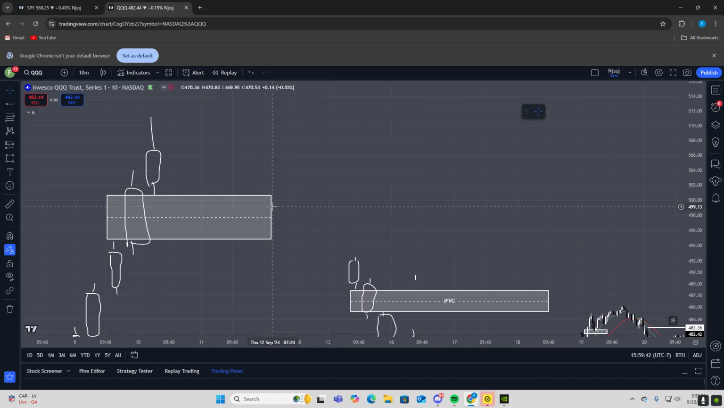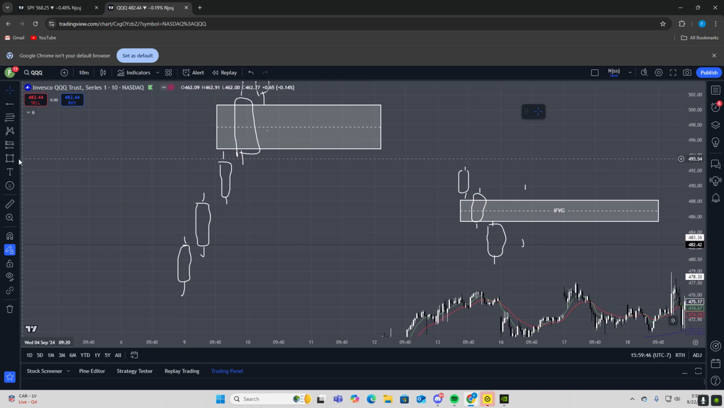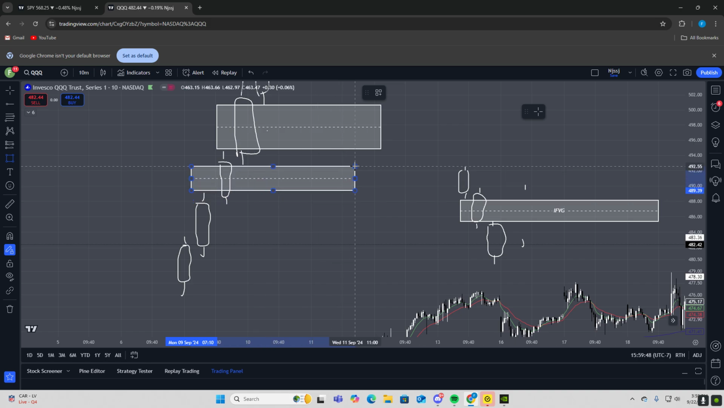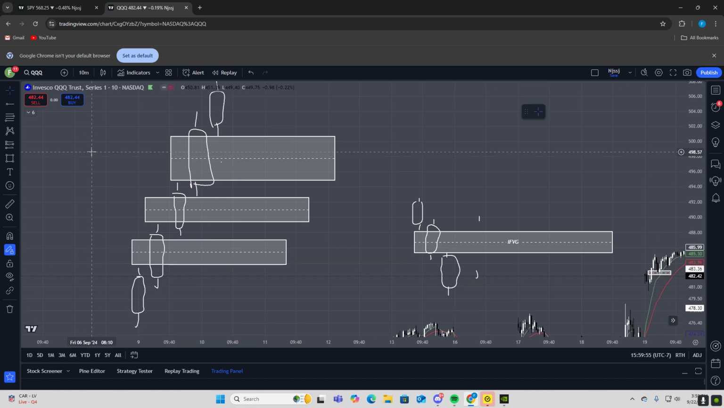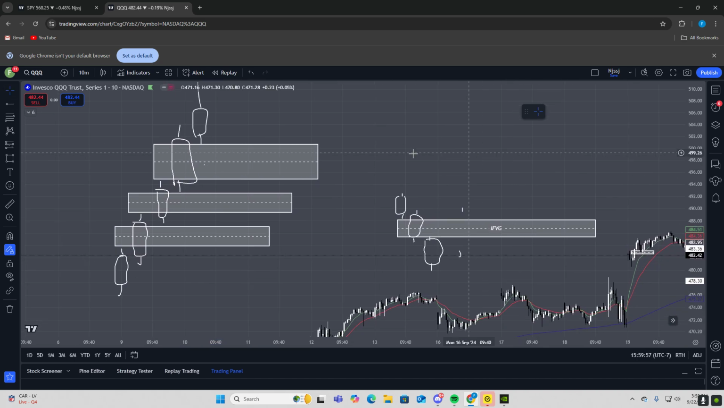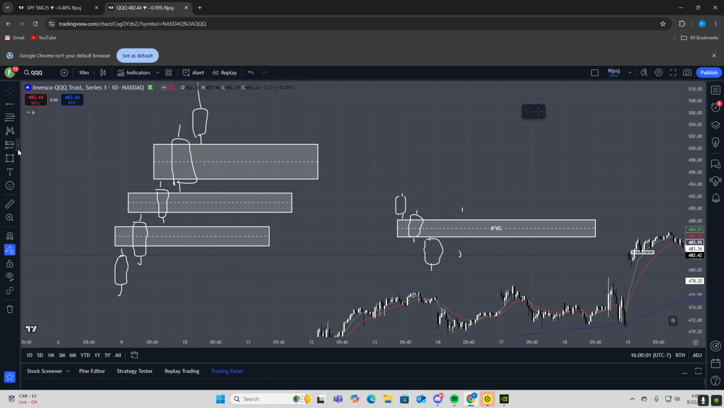I'll take the recent. Sometimes you have multiple and you're like, which one should I wait for to get inversed? Me personally, I'll wait for the first one to get inversed. So you see you got this fair value gap, this fair value gap, and this fair value gap. And you're like, which one should I wait for? Just take the first one. Because then this will make more sense, right?